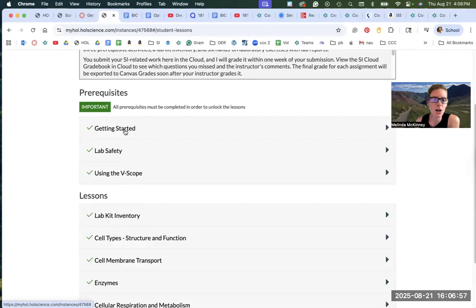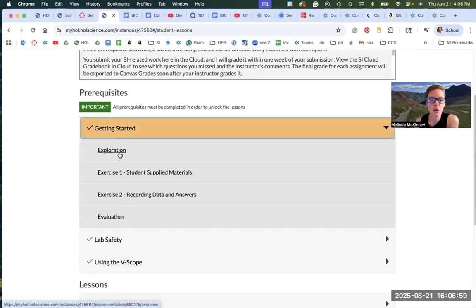So for getting started and for other activities, you're going to see an exploration section, exercises associated with the lab, and then an evaluation. You need to complete all of those, acknowledge that the work is yours, that you have not collaborated with other students, that you've physically done it.